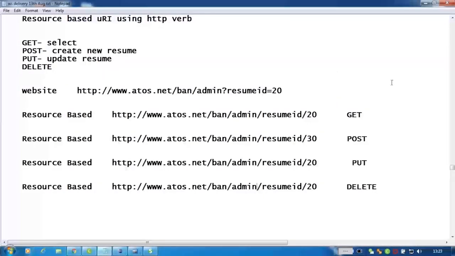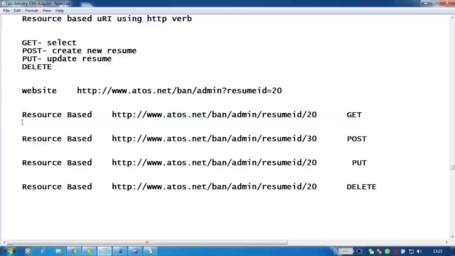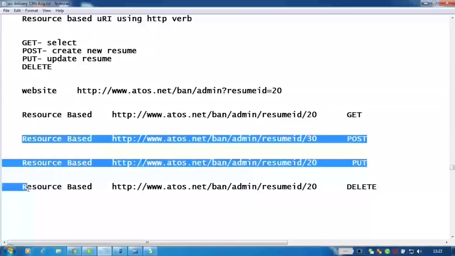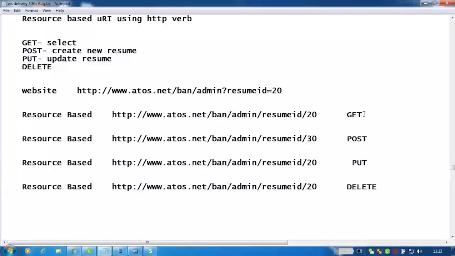So these are the 4 HTTP verbs generally used in your resource-based URI in REST web service implementation. But if you see, out of these 4 HTTP verbs, only the get HTTP verb is for select. That means if you use the get HTTP verb, you are not going to update anything on the backend. Whereas in case of post, put, or delete, you are doing some updation on the backend. But in case of get, you are not doing any updation on the backend.